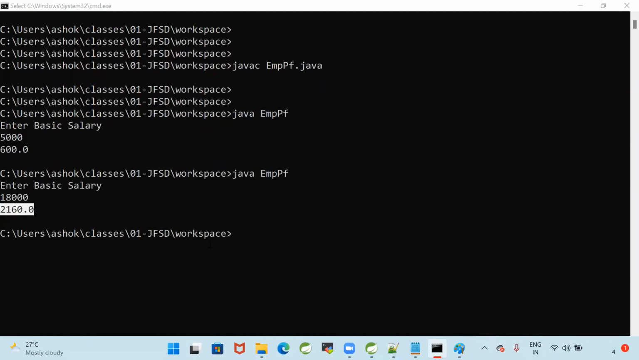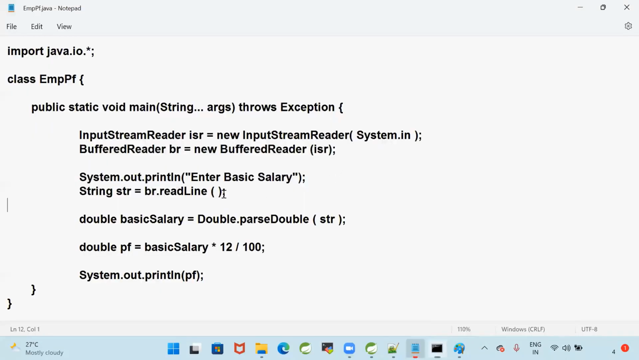So see the calculation. I'm reading the basic salary from the keyboard using BufferedReader. Whenever you read data from the keyboard using BufferedReader, you get it as a string value. Now I am converting that string value to a double value. To convert it, we are using the Double.parseDouble method. Double is a predefined class in Java, and parseDouble is a method in that class. Whatever text you enter on the keyboard will be represented as a double value.